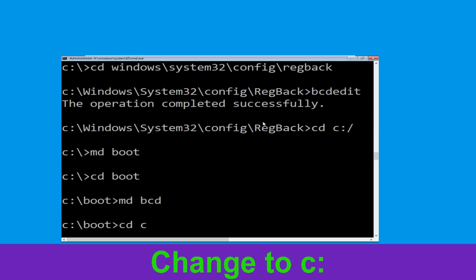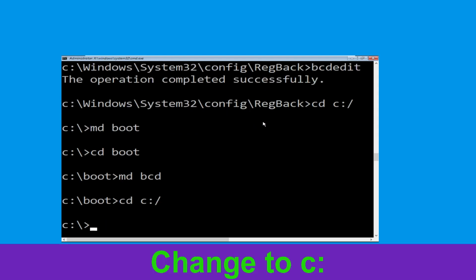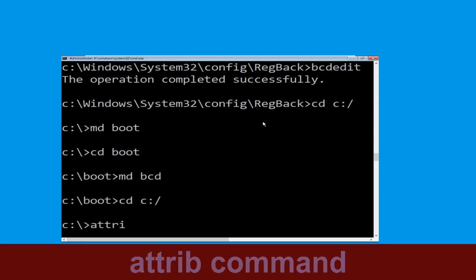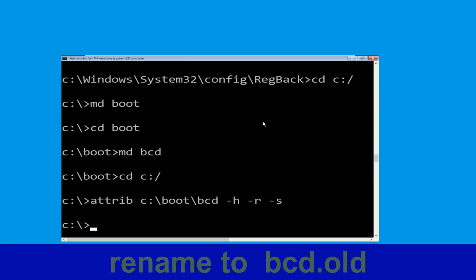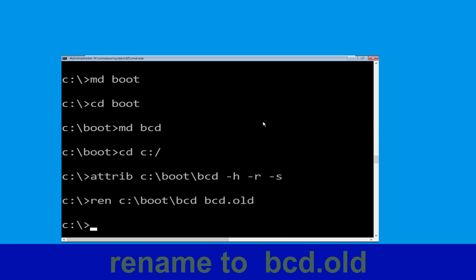Now type md space bcd and simply hit enter to execute this command. Type cd space C:/ and hit enter. Now execute this command. Type attrib space C:/ \boot \bcd space -h space -r space -s and simply hit enter. Now type ren space C:/ \boot \bcd space bcd.old. Then simply hit enter to execute this command.